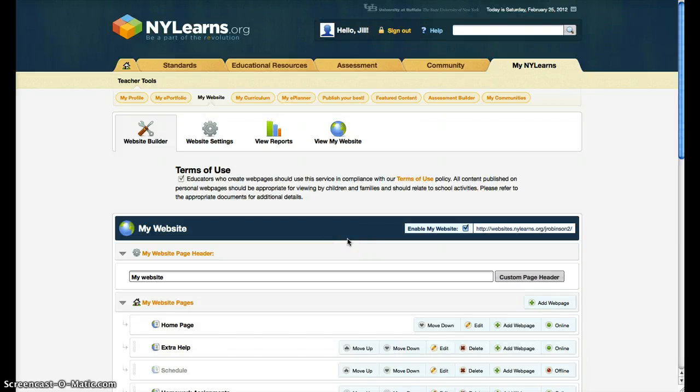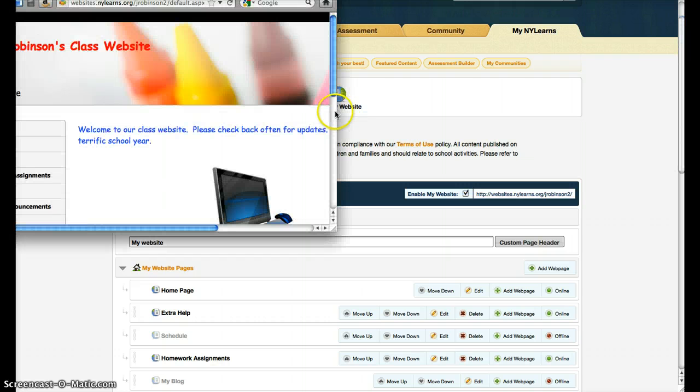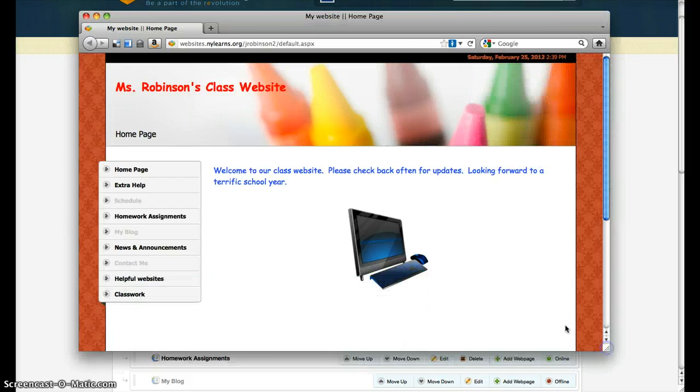In addition to creating regular web pages in New York Learns, you can also create subpages. And what subpages are, are individual pages related to a page that you already have created on your web page.